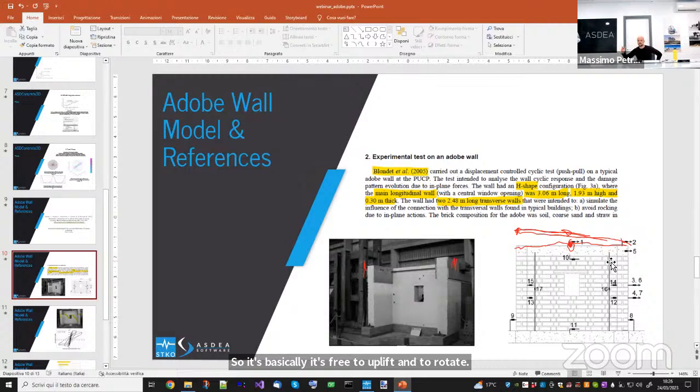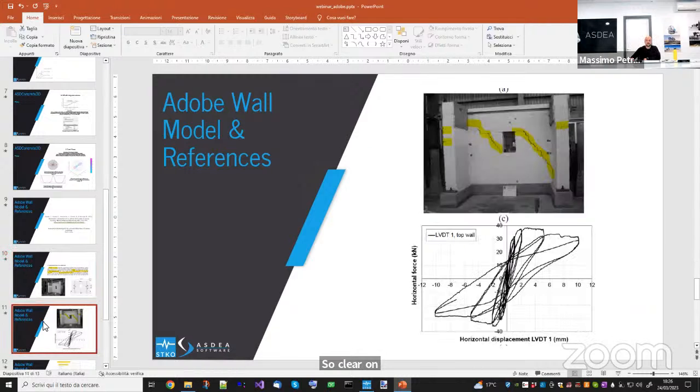You will not see huge rotations because it is very thick. So basically the shear deformation will dominate. Okay. So clear all drawings. Okay. And at the end, this is what we will be trying to reproduce.